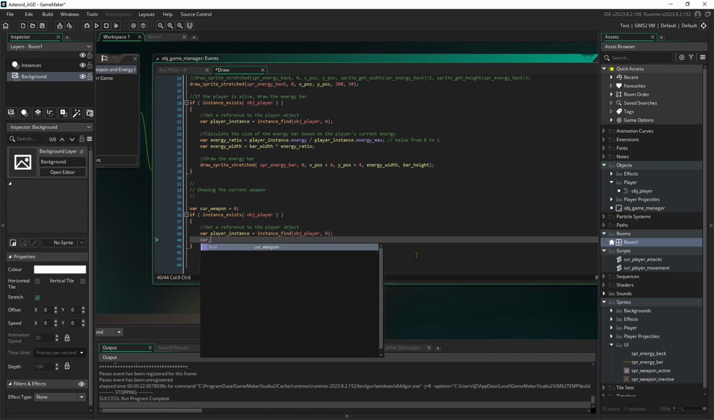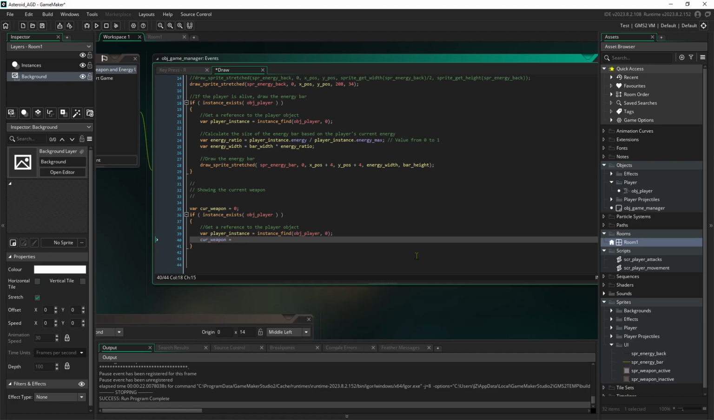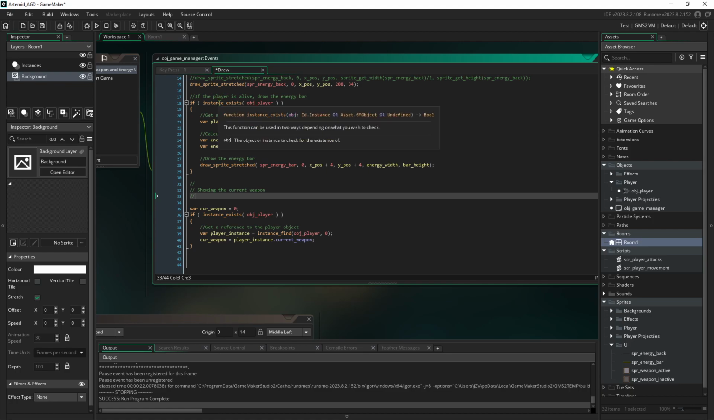Then I'm going to update the value of this current weapon variable to be player_instance.current_weapon. Now, if you're using a global variable for your current weapon, you don't have to go through this hoop. You can just set car weapon equal to global.current_weapon and not have to worry about tracking down the player. So that leaves something to be said for tracking energy or current weapon as a global variable, because then you don't have to jump through the hoop of trying to verify if the player exists to be able to read that data.